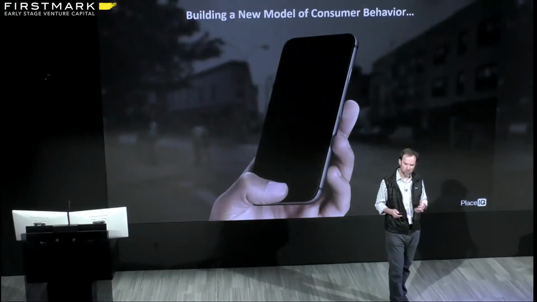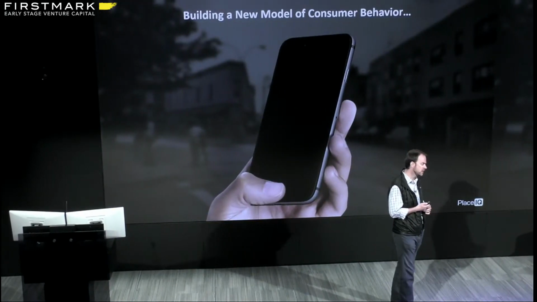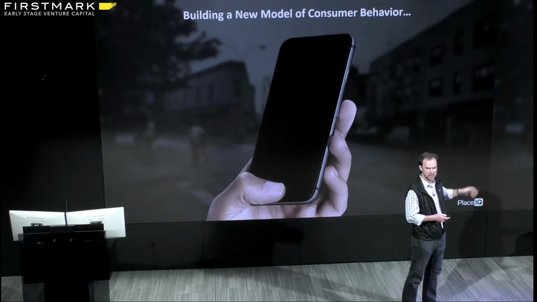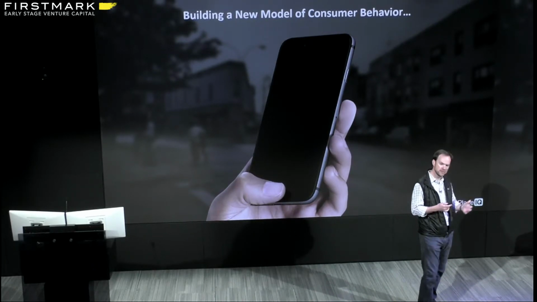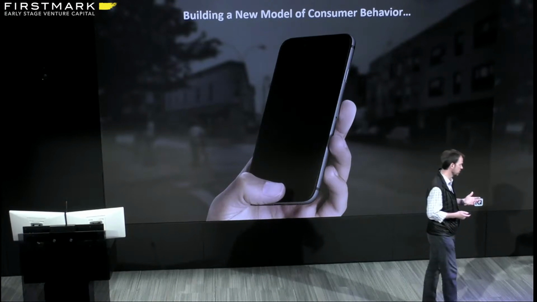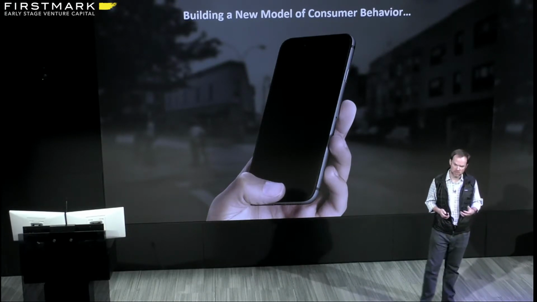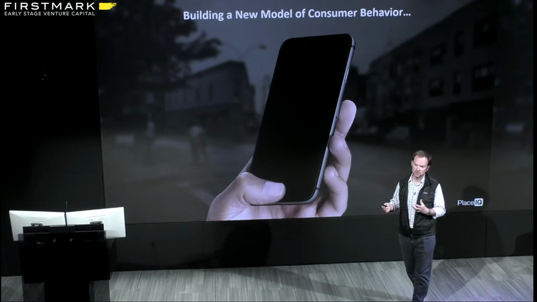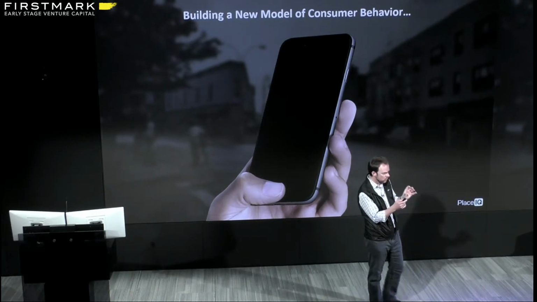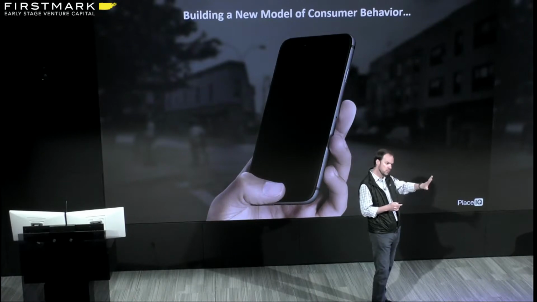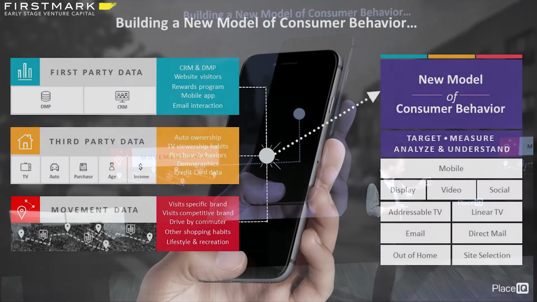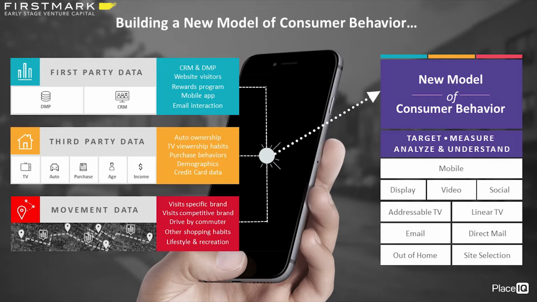What's the new model of consumer behavior? At the center here, you obviously have a smartphone. And as we all know, without going into any cliches, smartphones are really the first wearable, right? We all have one. They're with us all the time. They truly are connecting the physical and digital space. What we do is look at opted-in movement data from these devices. What does that mean? That means these devices are sharing their location.